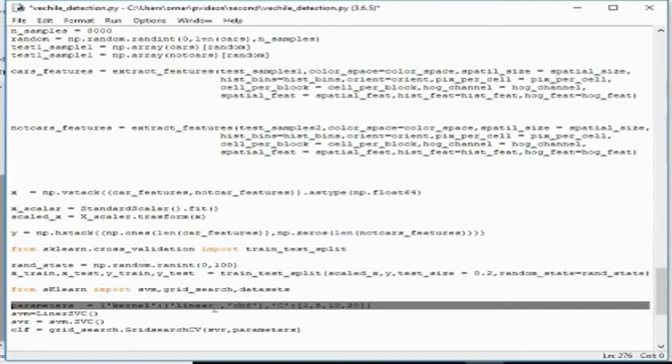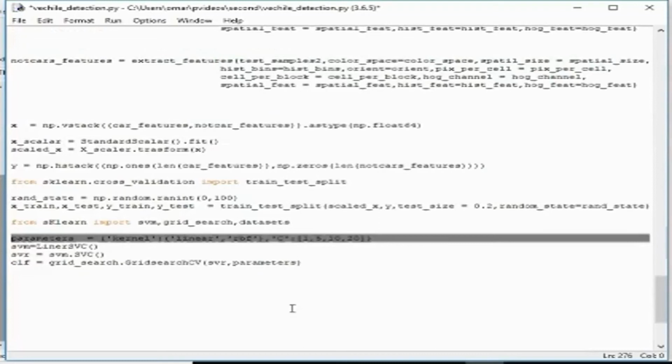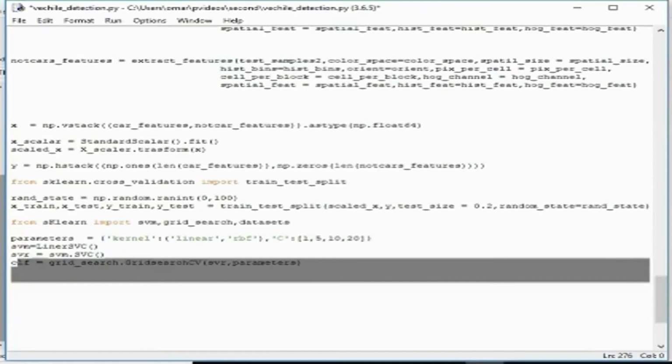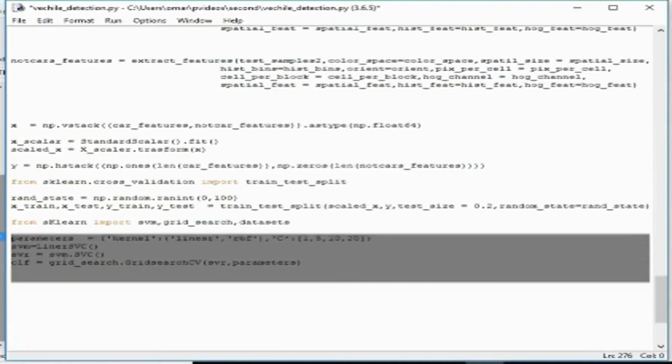Actually, I don't know if this code will work or not. I haven't tried it. As I said, it is out of the scope. I will use the default parameters, so that we can delete all of this. I will delete all this.